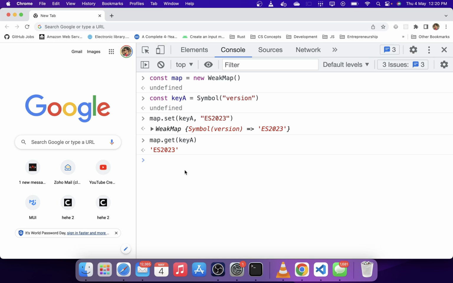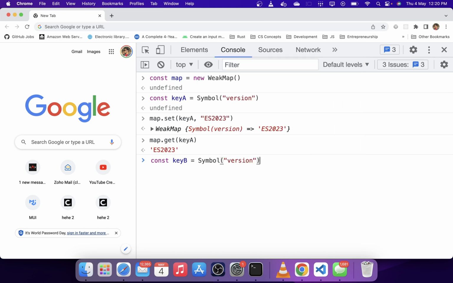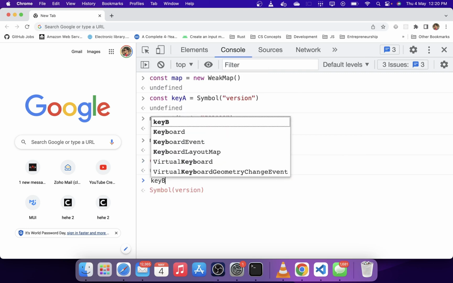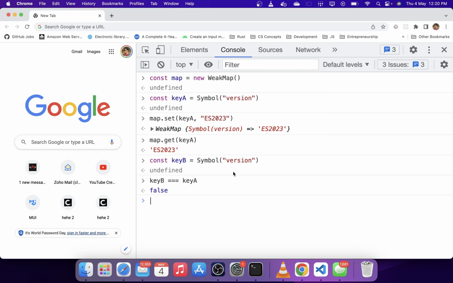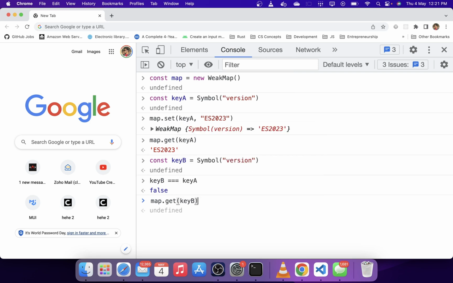Now remember, I said that no two symbols can have similar identities. So even if I do something like keyB and then Symbol with the same string which I have provided, these two things will be different. So keyB is not equal to keyA. And now if I do map.get with keyB and think that I will get the same value because I created the symbols using the same string, so they can be used interchangeably, it is not. These two keys are totally different and I will get undefined because keyB is just not defined in this particular WeakMap. So that is how you can use a symbol inside a WeakMap as the key.